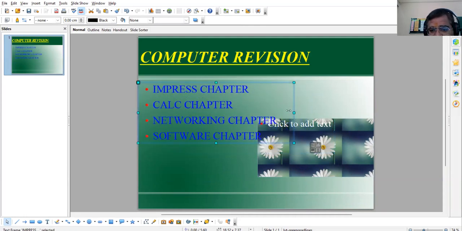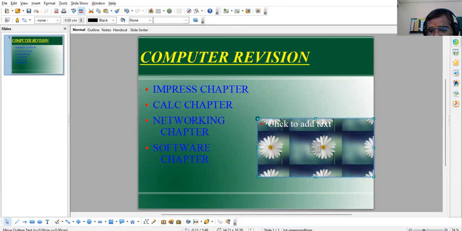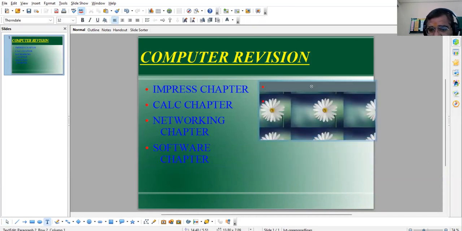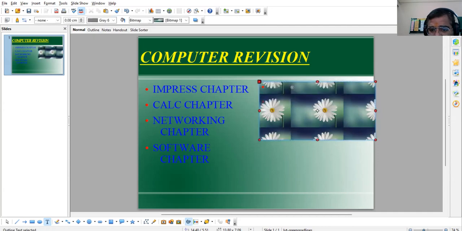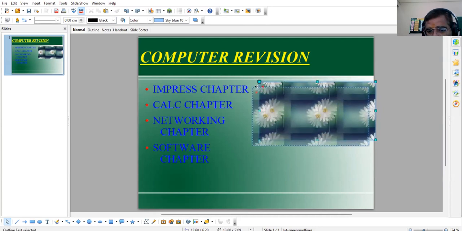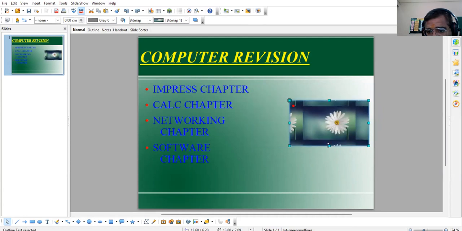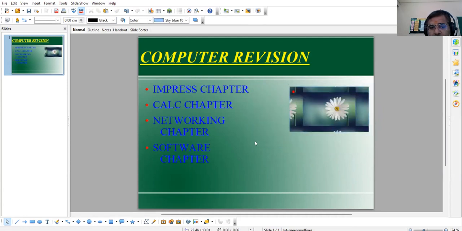You can separate your text from your picture. Like this, you can insert a picture. So whenever you are making a slide, make one thing very sure: there is a balance of text and pictures. Ye na ho sirf text hi text ho, pictures ho hi na, aur aisa bhi na ho ki sirf images hi hain, text hai hi nahi.